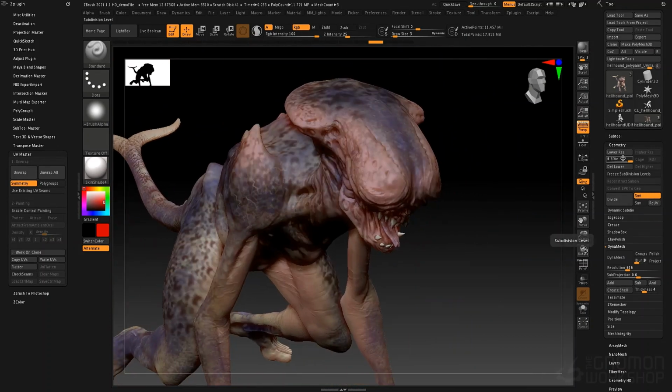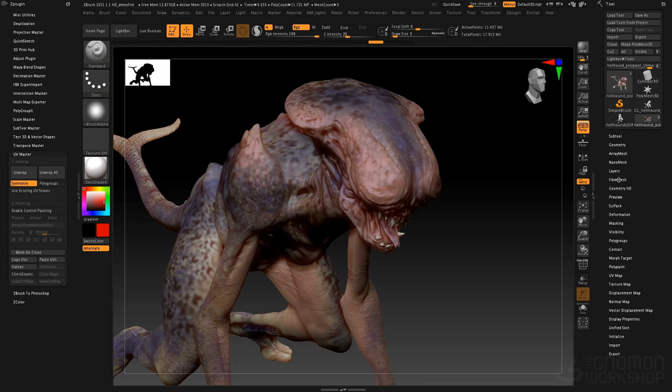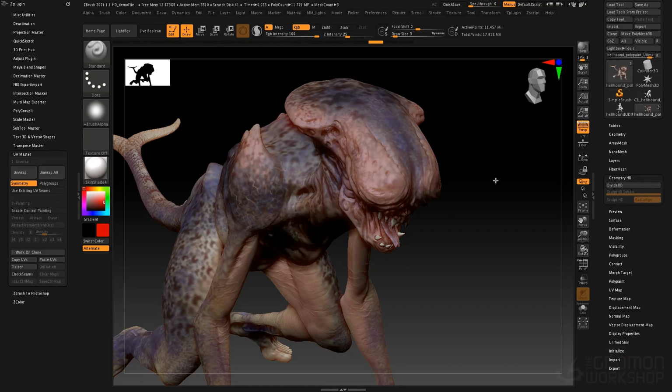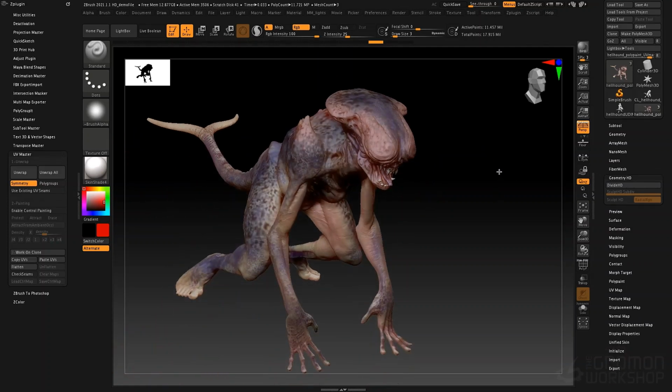Now, HD subdivision levels you can add on top of your standard subdivision levels. So under Geometry, you find your standard subdivision levels. If we close that window and then come down here under the Tool menu, we have Geometry HD. This is where we find our HD subdivision levels. So if I divide, and I'm at my highest standard subdivision level now, you see it's now 45 million polygons.